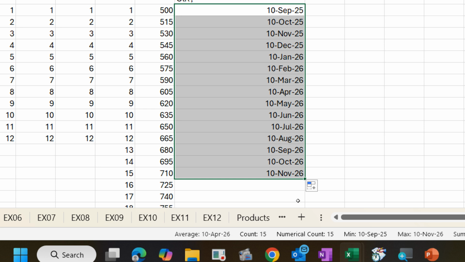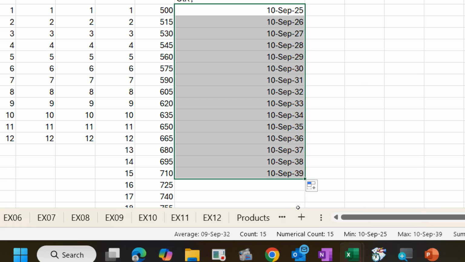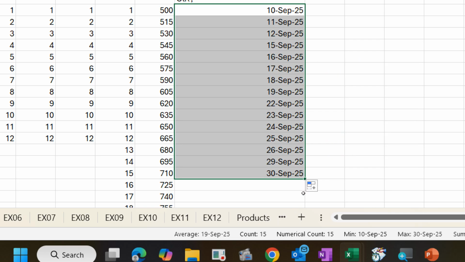I click here. Years. Years are changing. 10th September 25, 10th September 26, 10th September 27. Once again, I click here. Weekdays. 10, 11, 12. After 12, we are not getting 13, 14. Okay, Saturday and Sunday. It displays only Monday to Friday. Weekdays.